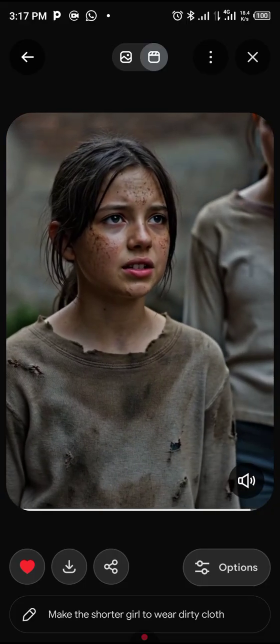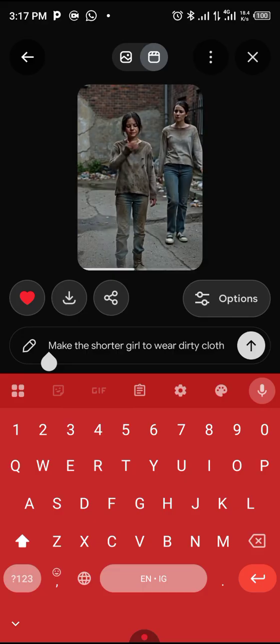You can also click the pen button again and say, let there be, make a man.